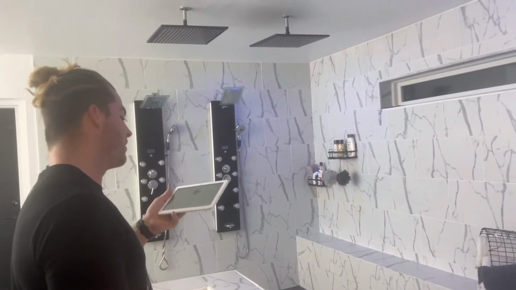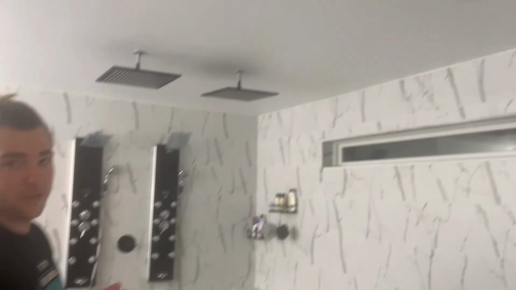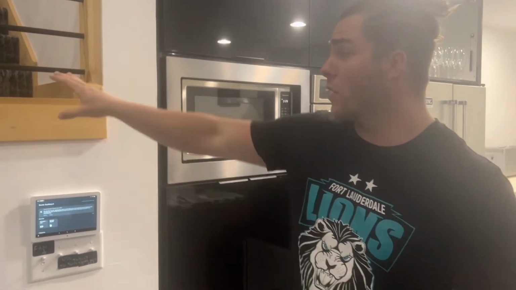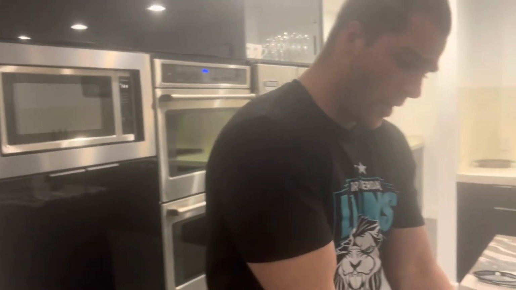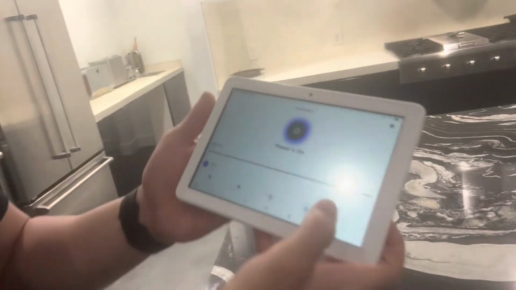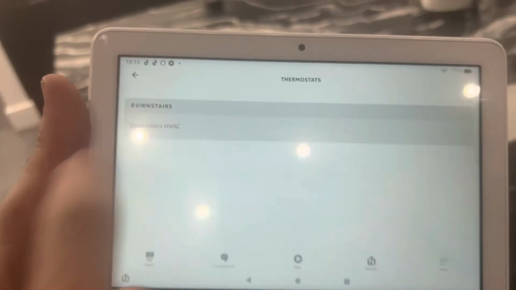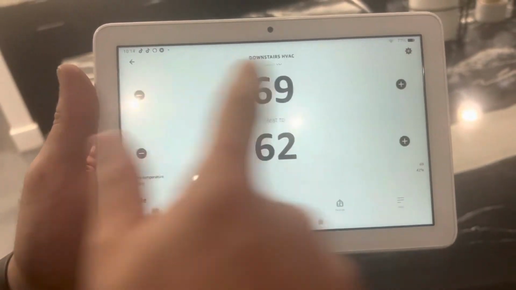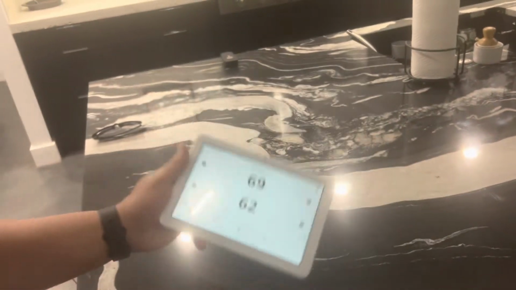Alexa, master bath off. Okay. They are voice activated. So same thing on the tablets. Whenever you want to mess with the thermostat, you can go over to the wall and mess with the thermostat, but if you're in the room laying down and you want to get to the thermostat without having to get out of bed, which is the best part about a smart home, you just click thermostats, downstairs HVAC, then it's gonna pull up what it's set to right now, and you'll be able to adjust that exactly how you want. And that can change the temperature without you getting out of bed.